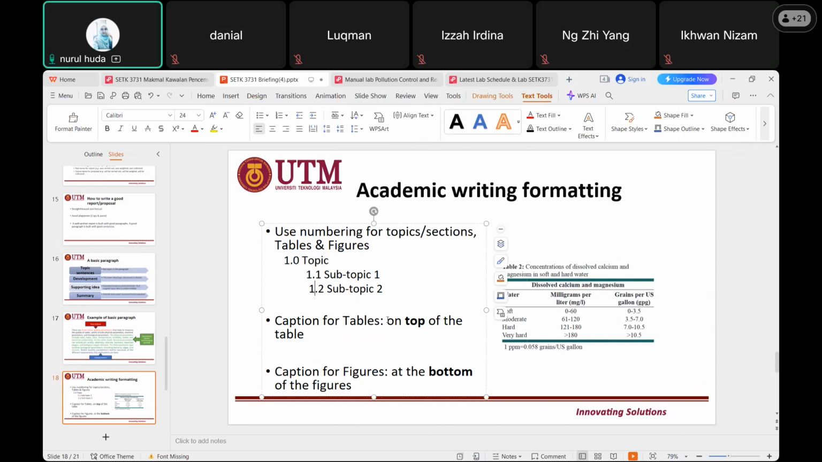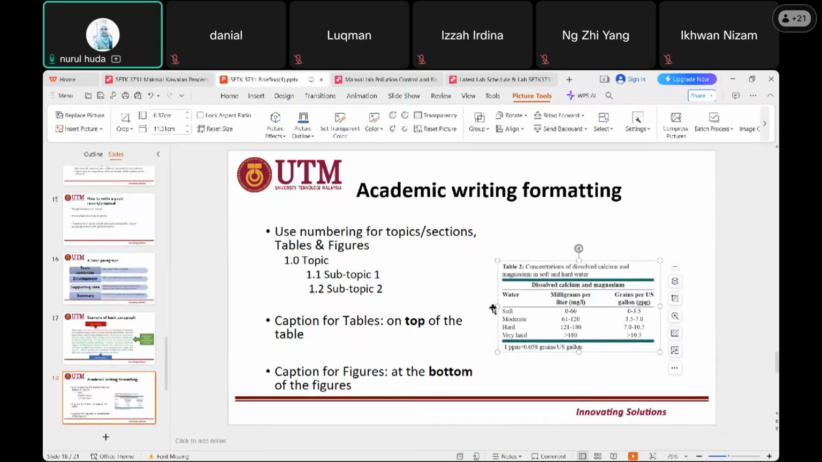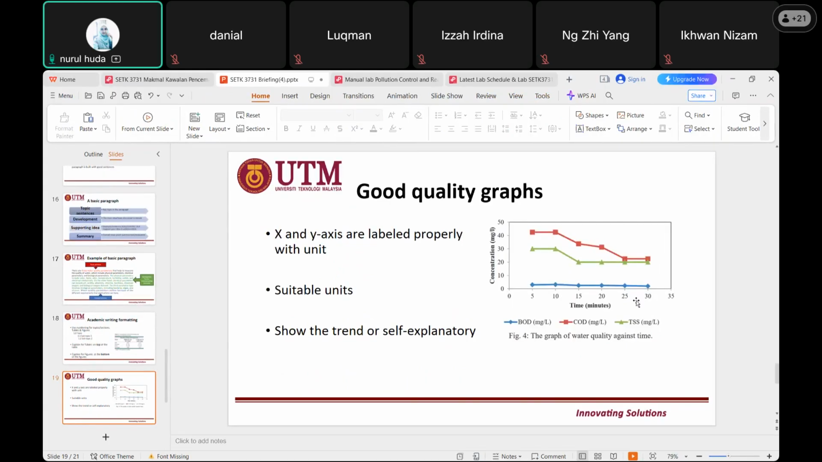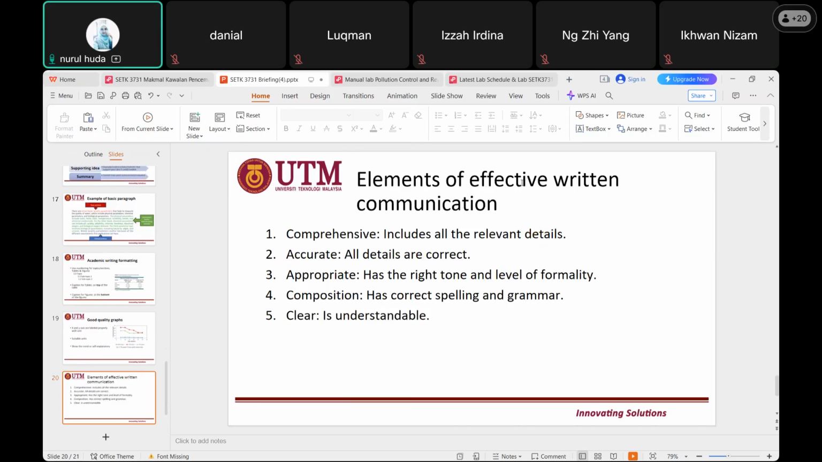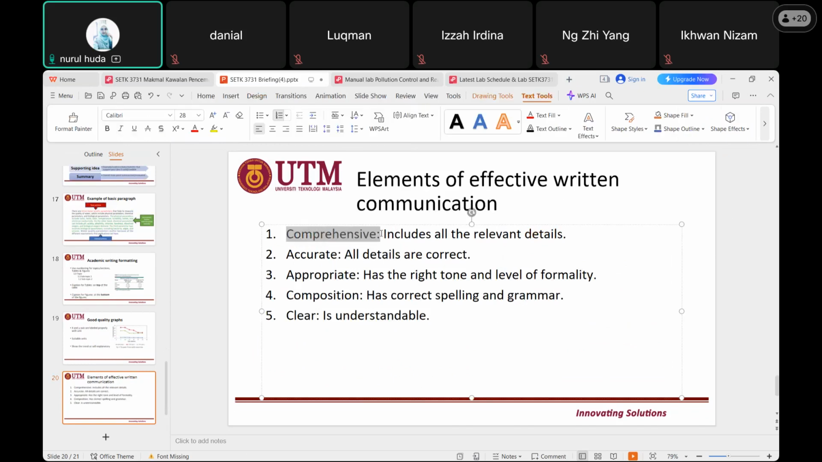For the caption of a table, put the name on top of the table. If it is a figure, put it under the figure. The X and Y axes are labeled properly, with suitable units to show the trend. This is how to apply it so your graph looks good. Clearly. For elements of effective written communication, we have 5 elements: comprehensive, accurate, appropriate, composition and clear. You must understand. I understand what you have written during your submissions.